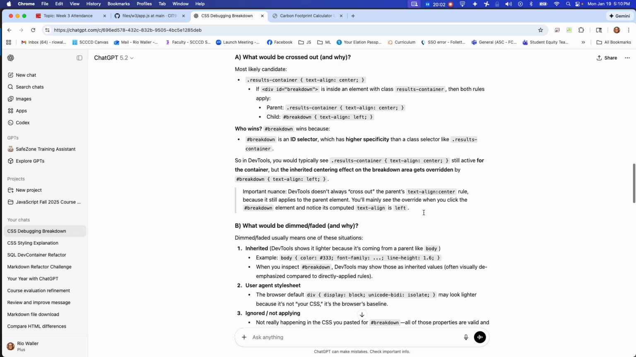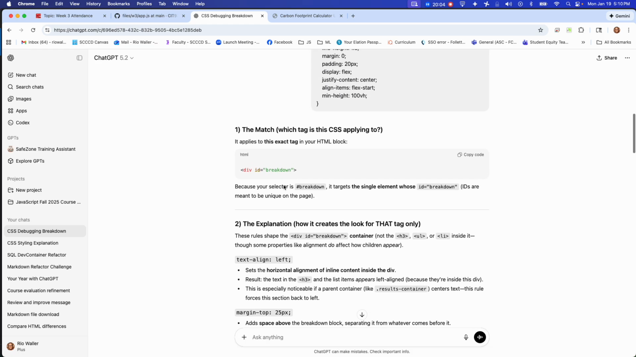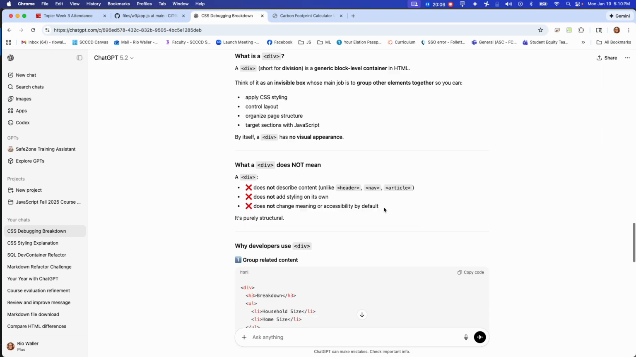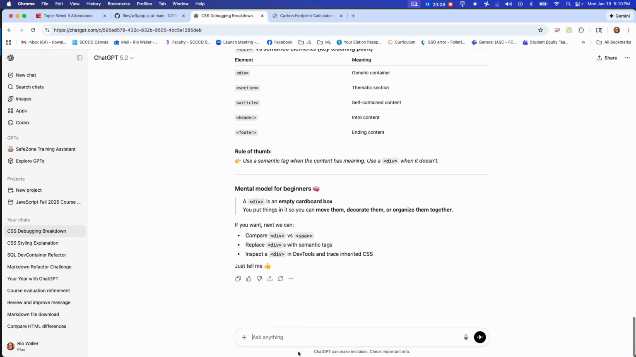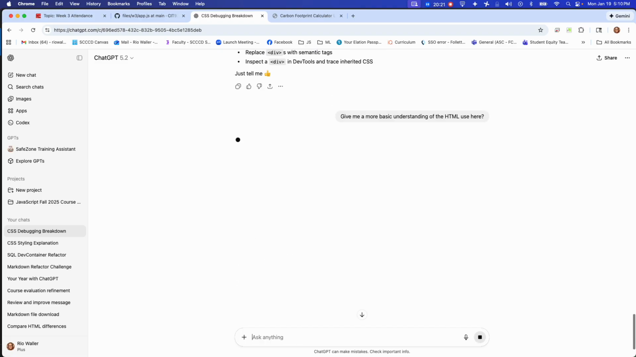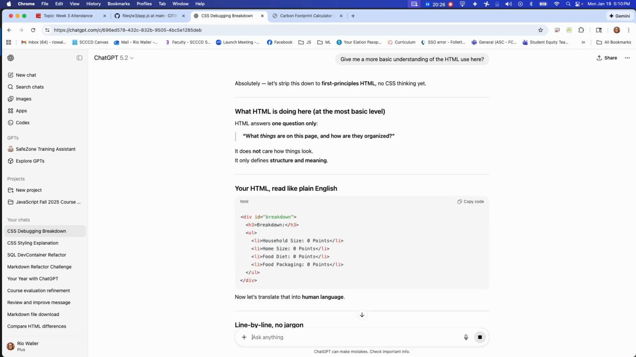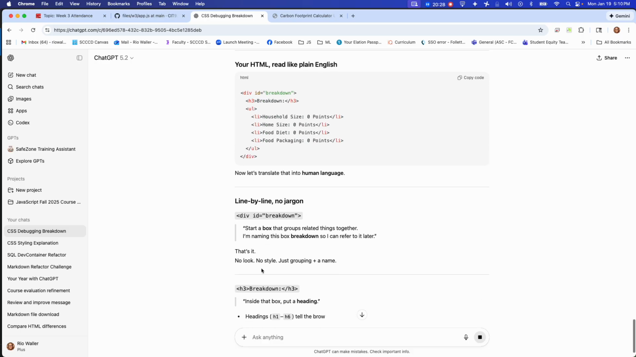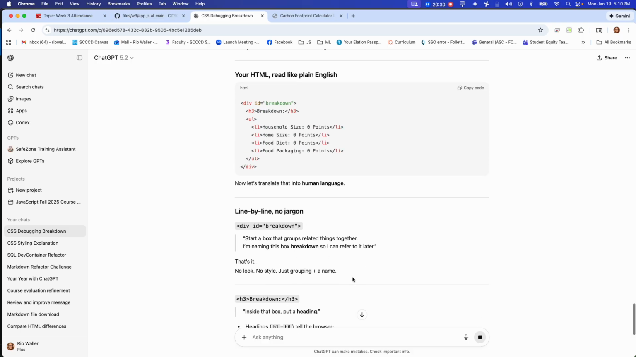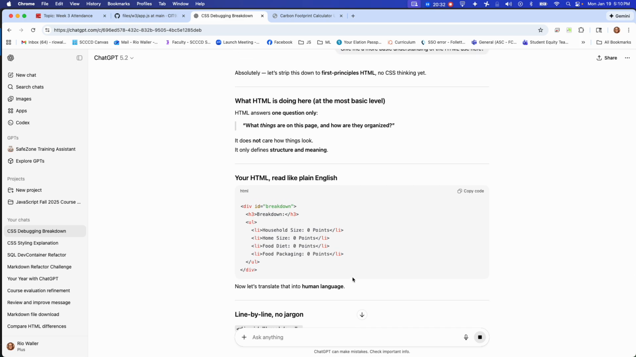Okay, now you could also tell it here, like if it gives you all this and you'd be like, I need a more basic understanding, you could say that. You could say, give me a more basic understanding of the HTML used here. Okay. Again, the great thing about Gen AI is it meets you where you're at. And so look at this, it breaks it down. But again, this is where you get to interact here.